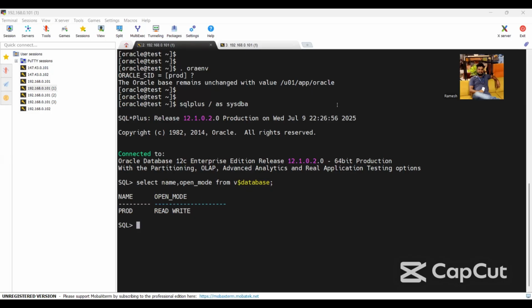Yes, guys, we are going to learn about the practical sessions. Hope you can see my screen, right? So now we are going to learn about row migrations. I will show you how it works in real time.